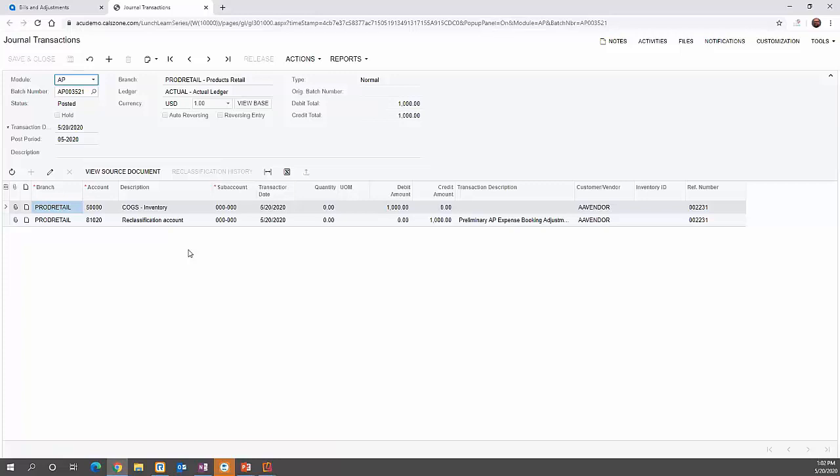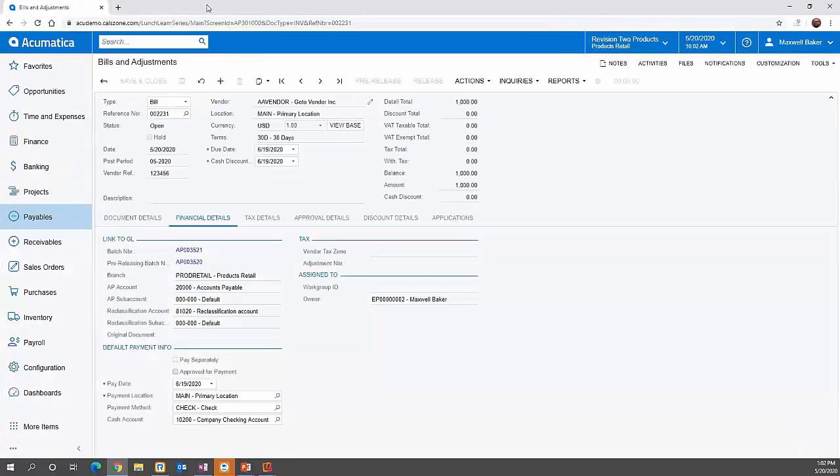So because of this pre-release functionality, that bill didn't have to get held up in the mix, right? The AP clerk was able to push it through the pre-release status. That's an indicator someone needs to look at it, and I can still pay it if I need to. So I think that functionality is pretty cool.